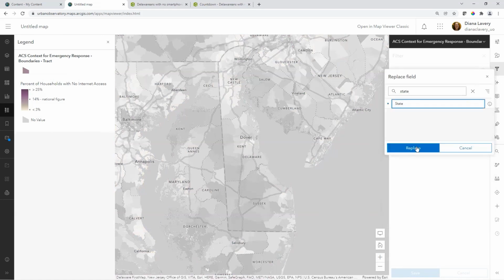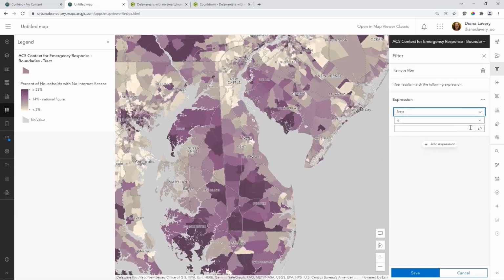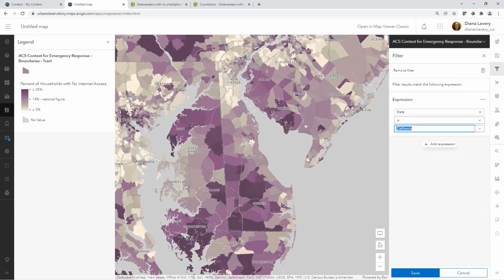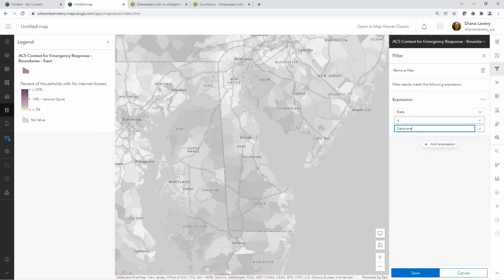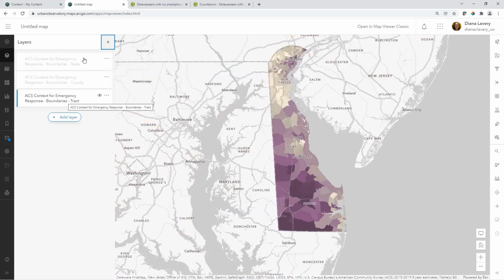There's a field called state. That's the one we want. It's scanning through all the tracts and coming up with all those unique values. California has the most tracts, so that's the one we see first. We can use the drop down, or we can just type in. All right. This is going to apply a filter to our area of interest. We only see tracts for the state of Delaware.